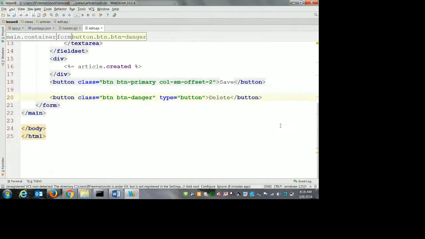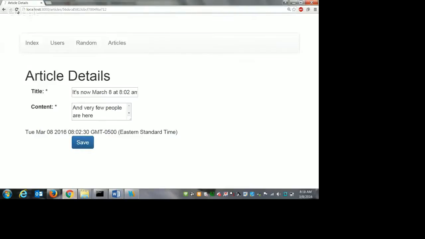So I'll go back and refresh my view and just make sure I've got a red delete button beside my blue save button for starters. So that's how it should look at the moment. Doesn't do anything.